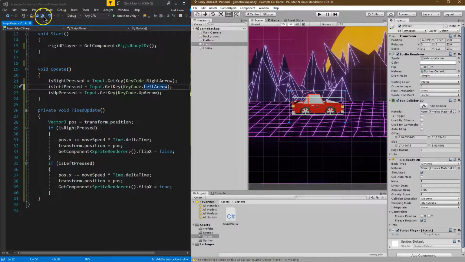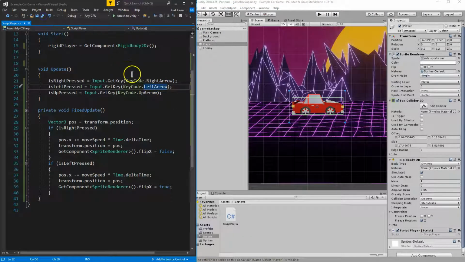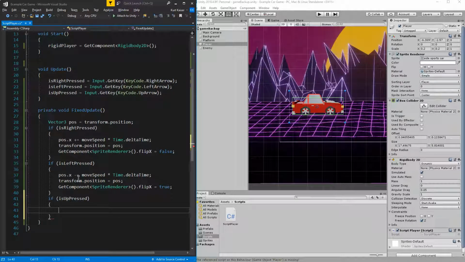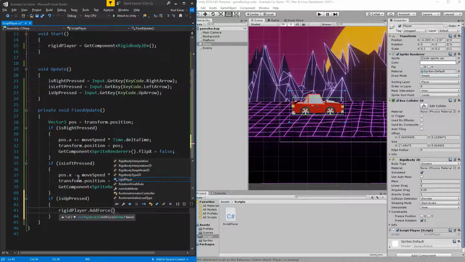Alright, so now that we have that part going, let's go ahead and do a jump. Now this will just be a simple jump. Jumps can get super complicated. Is up pressed. And I'll let you play around with the gravity and figure out what you like, but just to do the basics, we're going to do a rigidPlayer.AddForce. Yep. We need a new Vector2.